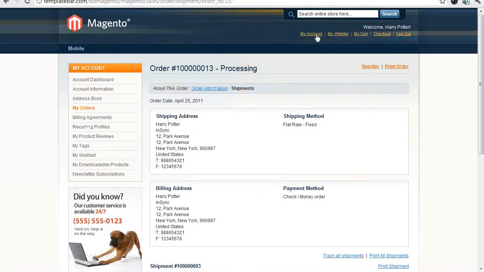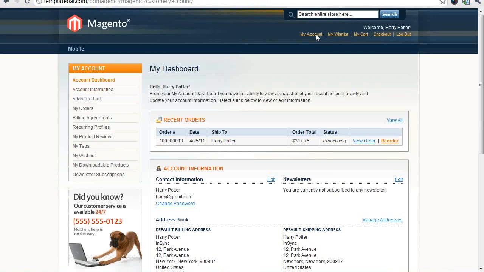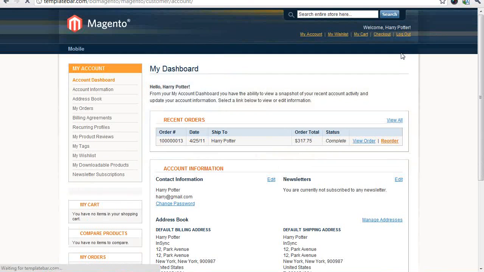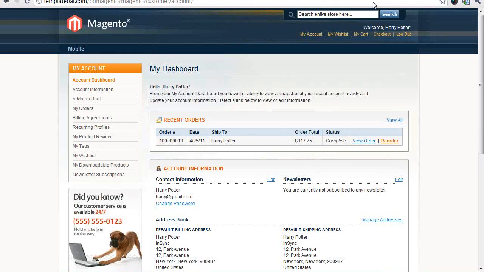So now if I again click on the my account link and go to the account details, I can see the web order status has been changed to complete. So that means the invoice has been raised against this customer.